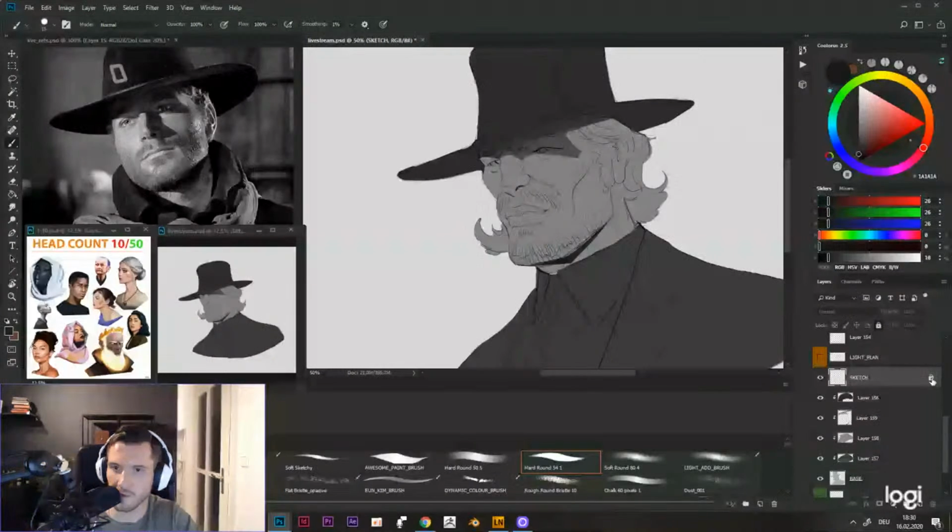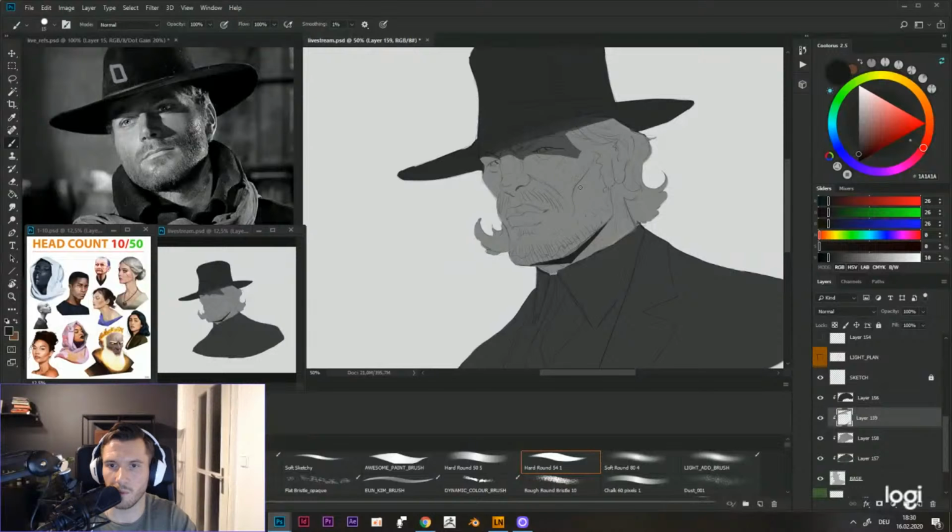What we also can do now, we can lower the opacity of the sketch a little bit, which we will do eventually, because when we start to get everything more refined at the end, you will see you don't see the sketch anymore. Basically, the sketch is just helping for the structure and to make sure that we know where everything sits.